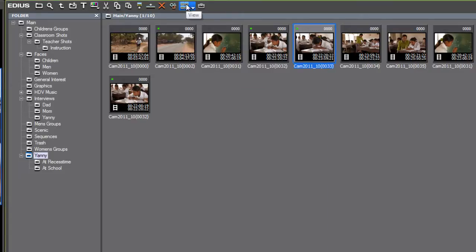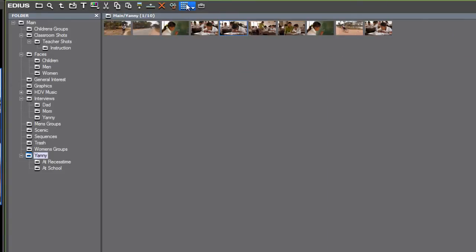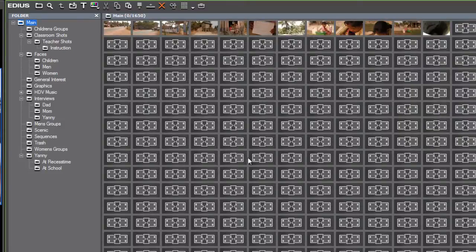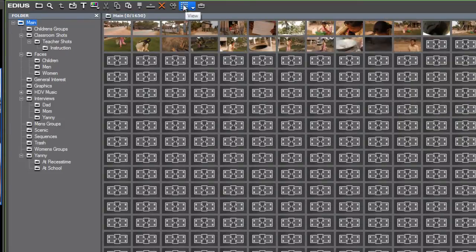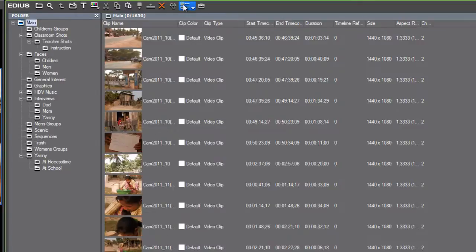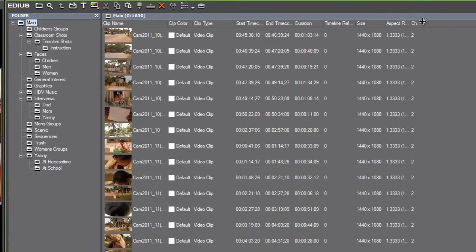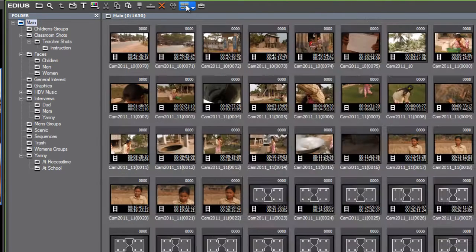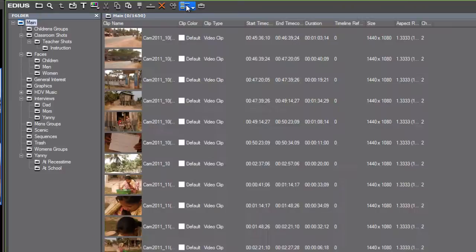Okay, so properties and view. Oh yes, this is something that is good to know about. You can make your icons smaller so that you can see more at once. Go back to our main bin and see how we can see a lot of clips at once. Or if you prefer, you can have them as a large icon with lots of text, smaller icons that might give you more room for more text, or just text itself. So you can see you have a variety of ways to display your media using View. And tools, well, we'll leave that for another tutorial.